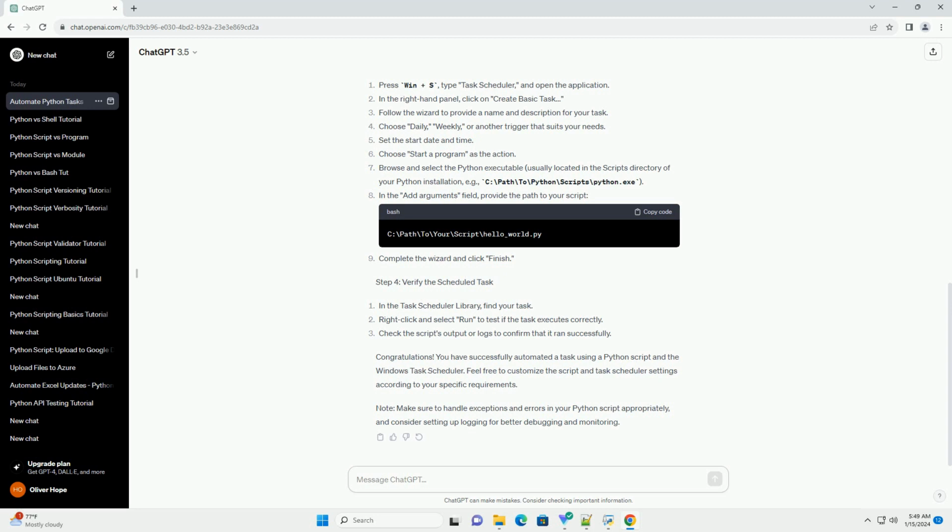Step 4. Verify the scheduled task. In the Task Scheduler library, find your task. Right-click and select Run to test if the task executes correctly. Check the script's output or logs to confirm that it ran successfully.